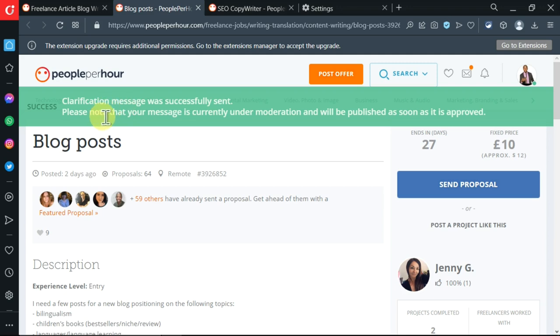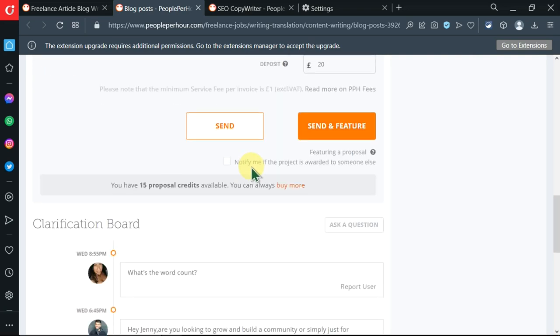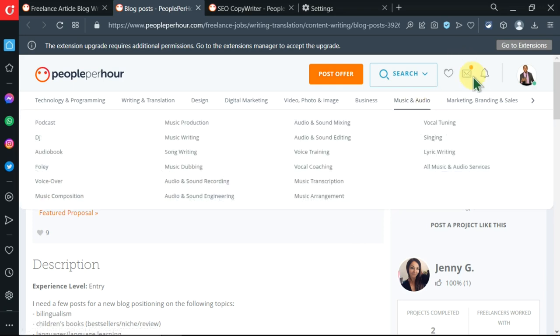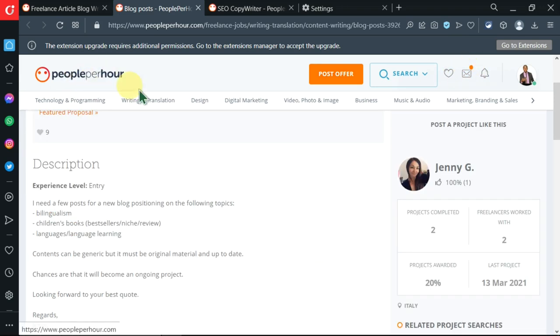The clarification message was successfully sent. There is this success notification. Then I can now come and press send over here. So now I'll click on notify me when the project is awarded to someone else. Then I'm going to click on send over here. If the project is awarded to you, you'll get a notification over here. And if it's awarded to someone else, you'll also get a notification over there. Also, People Per Hour sends emails, so you'll get an email alert if this offer is awarded to you. You've seen it, guys.